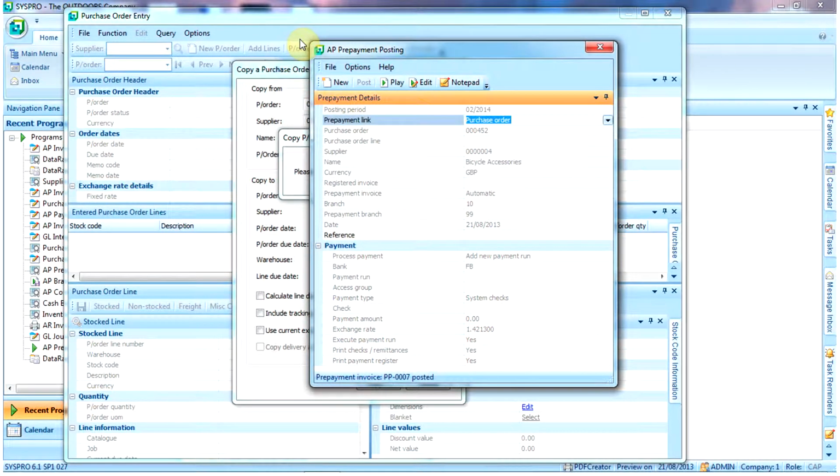The payment is now complete, and the prepayment invoice that's been generated is shown here. The numbering can be manual or automatic, with or without a prefix. Both the creation of the prepayment invoice and the processing of the payment can be controlled via normal CISPRO group security, operator security, and via electronic signatures.